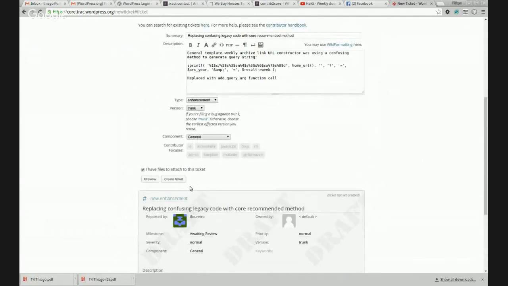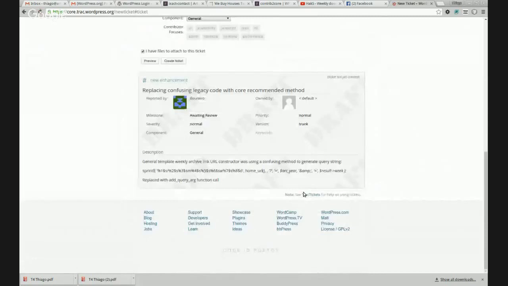So you then need to preview it. There's a tip: you have files to attach. So you preview it, and if you're happy, create the ticket.